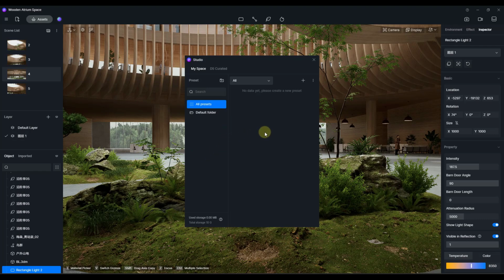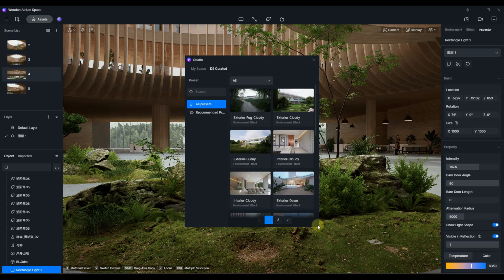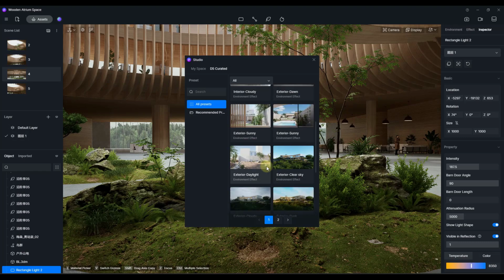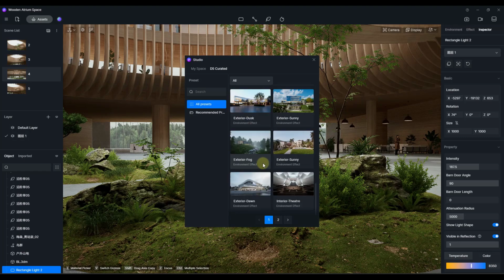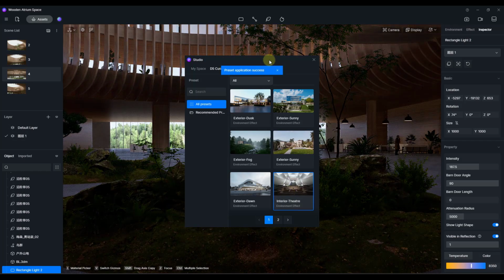But where this is really exciting is if you jump over into the curated section right here, notice how there's a number of curated effects already in here, right? So if I scroll down and let's try this interior theater. If I click on this to download it, it's gonna bring that down, but then I can apply that to my current scene by double clicking on it.